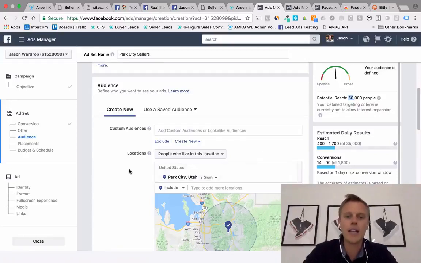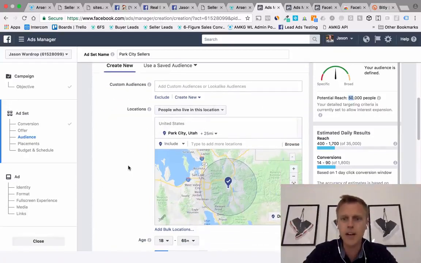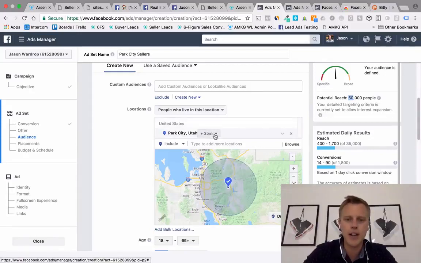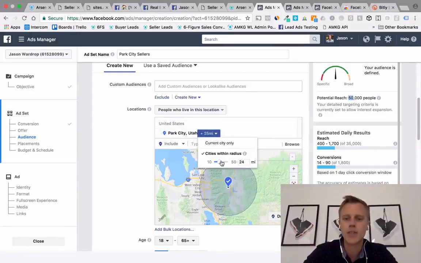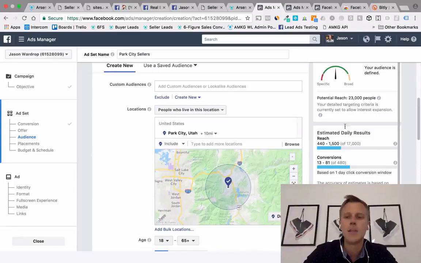Then what I like to do, coming down here, if you're living in a smaller area, you can adjust this radius by 25, 30. If you live in a pretty big town, you could go down to like 10 miles or something like that. But you can see it drops down to 23,000 people. So just keep that in mind.